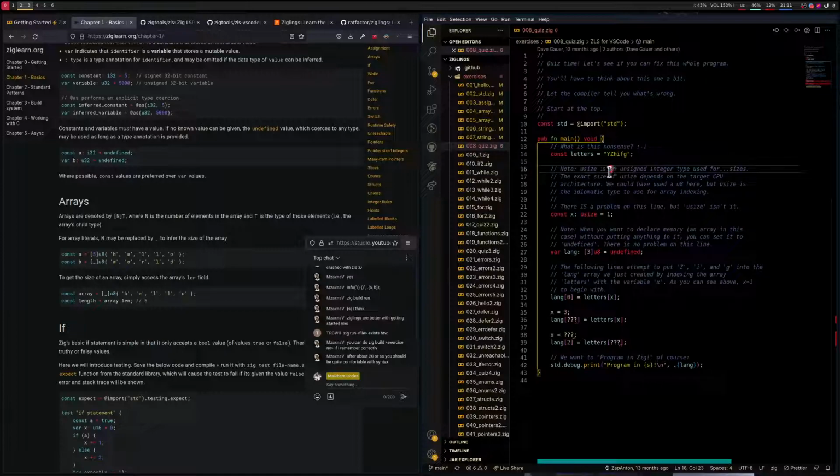What is usize? Usize is an unsigned integer type used for sizes. The exact size of usize depends on the target CPU architecture. We could have used a U8 here, but usize is the idiomatic type for array indexing. Okay. There is a problem on this line, but usize isn't it.